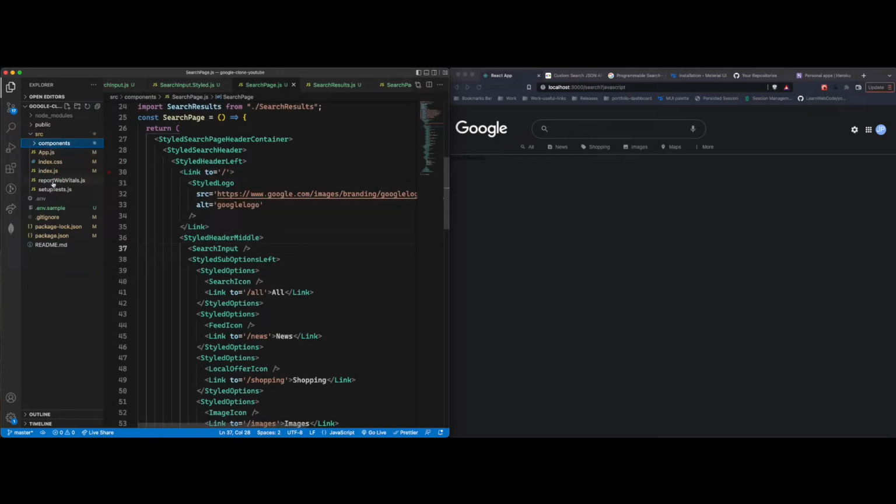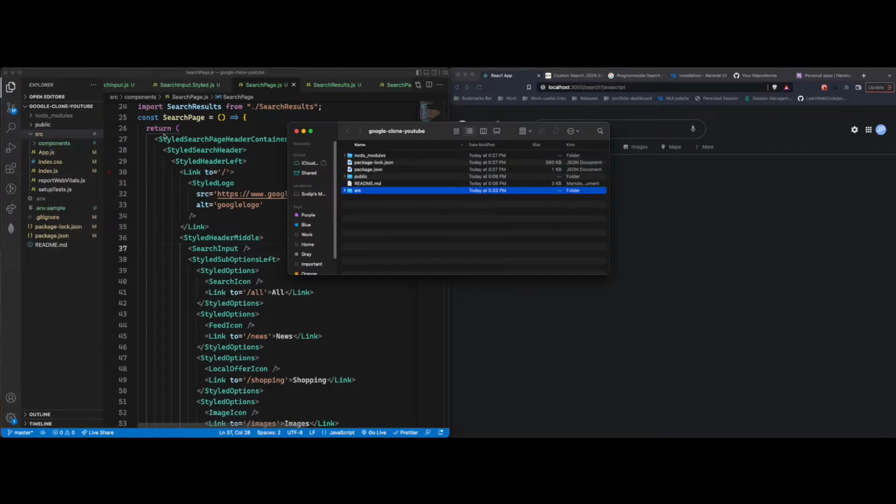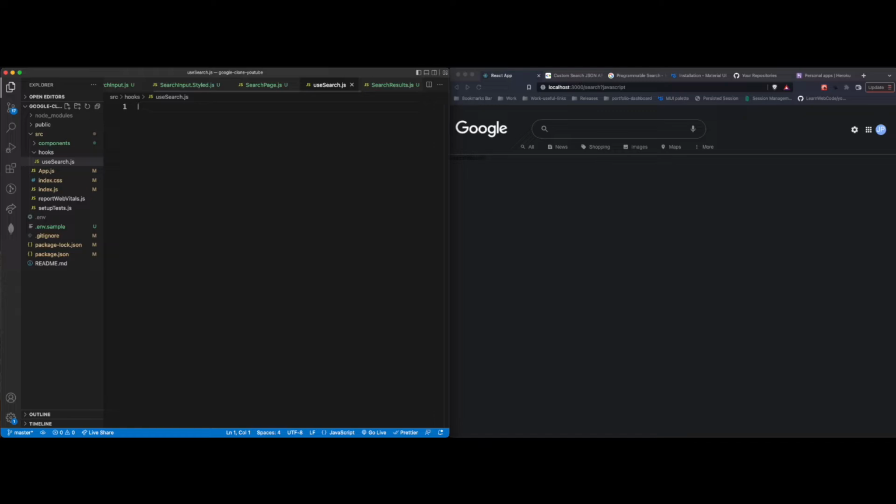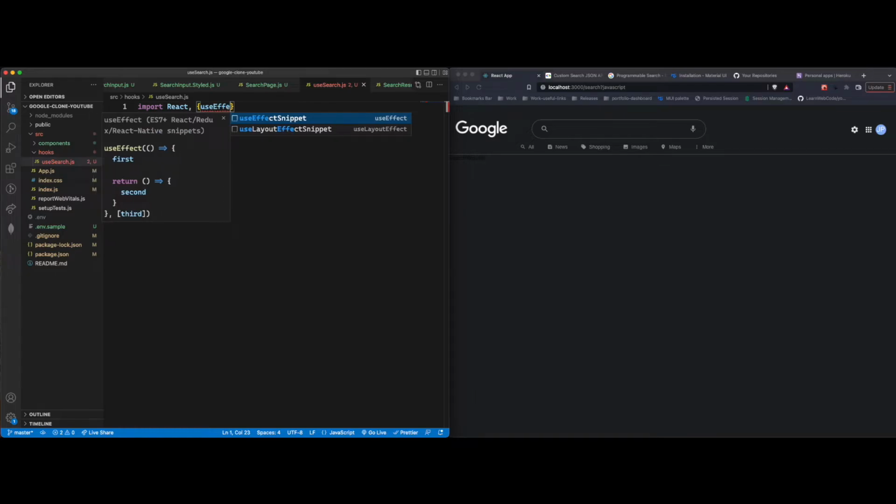We're going to create a custom hook to fetch our data. So I'm going to go to the source directory, create a new folder called hooks, and within that hooks folder I'm going to create a file called useSearch.js. Every time you create a hook, you want to make sure you use the use keyword. There are a few things we're going to need: one is useEffect, and one is useState from React.